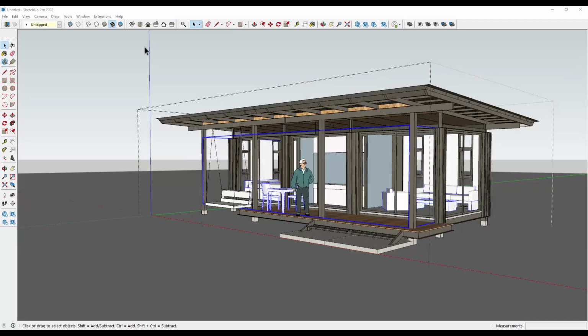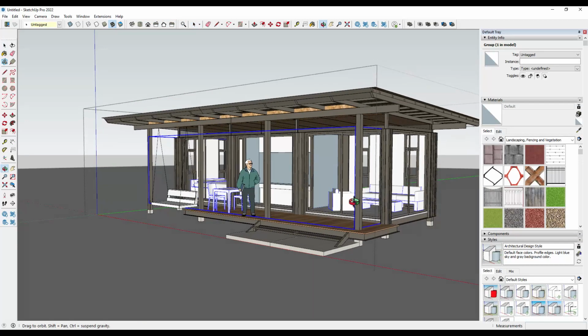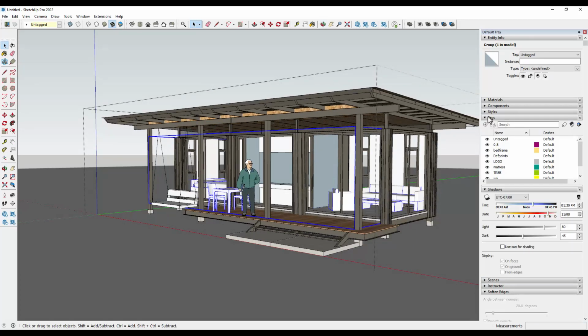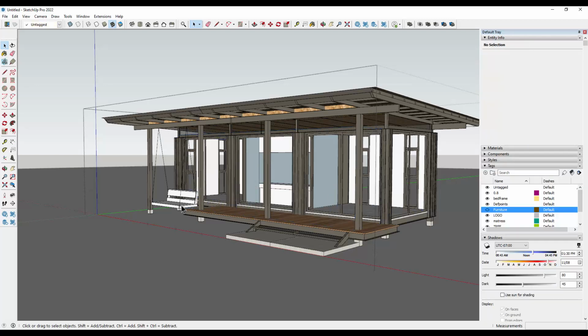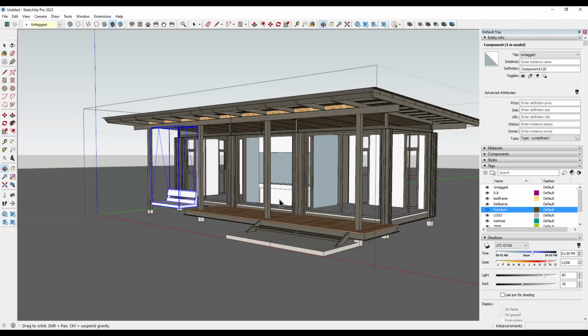Alright, so there's a couple steps I usually follow when I'm doing this. So first off, I like to take all the furniture that's in here. I like to put it on its own tag and turn it off because we're going to use the Enscape furniture in order to set this model up. So I'm just going to call this furniture. We're going to go ahead and put this on the furniture tag and we'll toggle it off. So I'm also going to delete out this default model. We'll leave this for right here.